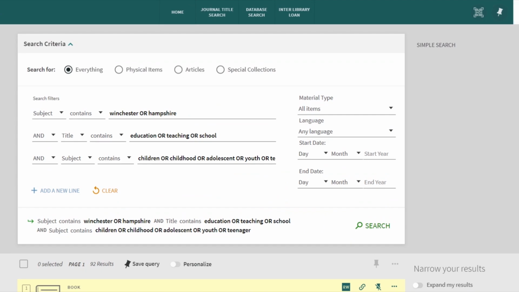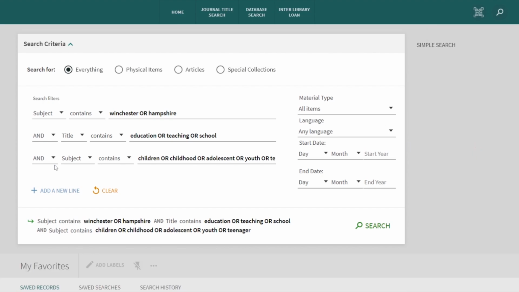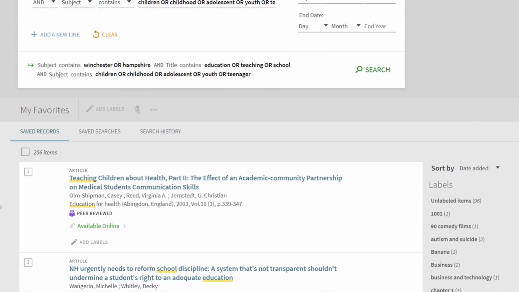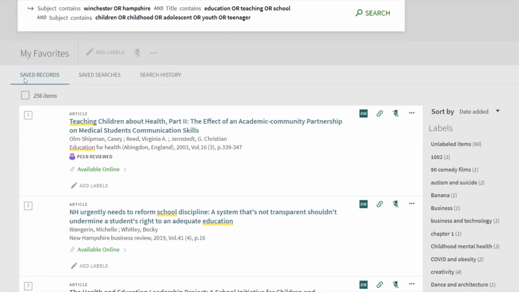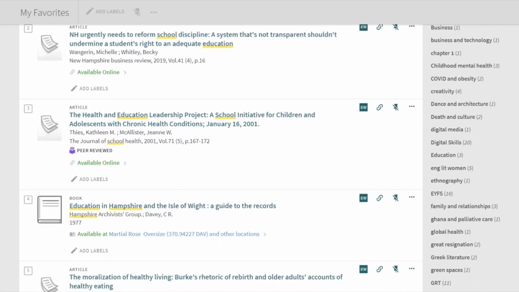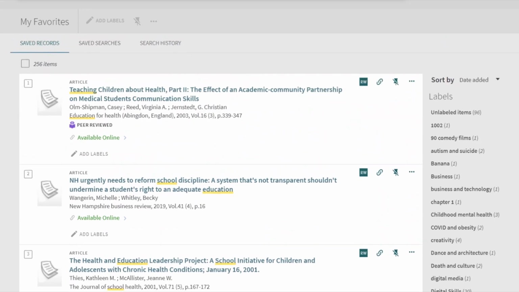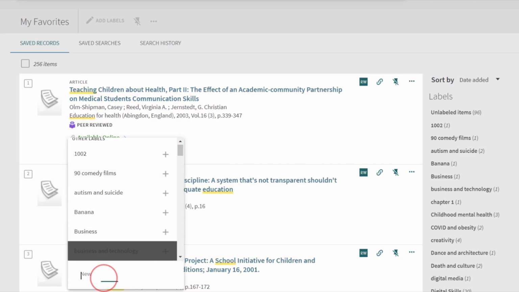So to access then our saved records and our saved search, if I click on my name in the top right-hand corner and go to My Favorites, we've now got a couple of tabs along the top here. The first one is Saved Records. So these are the individual articles. So those 4 articles that I've just saved, there they are now added at the top of my list of saved records. And what I can do from here is I can then organize these by adding labels.